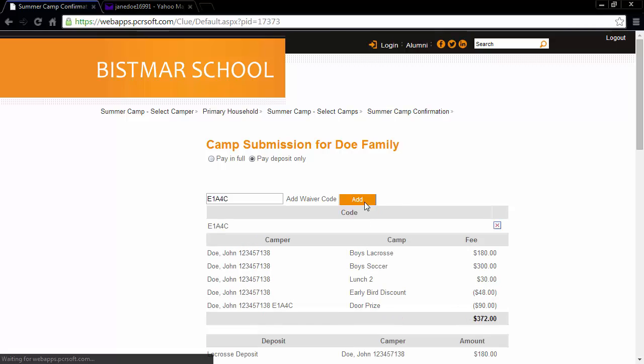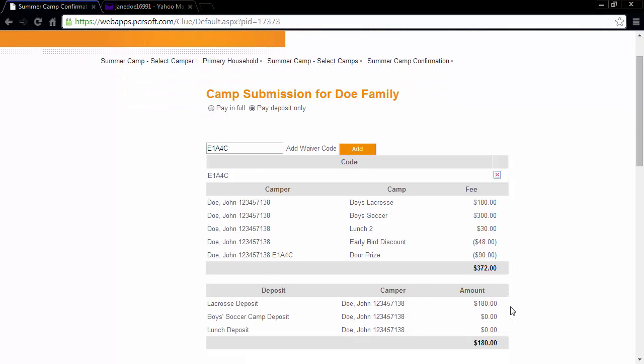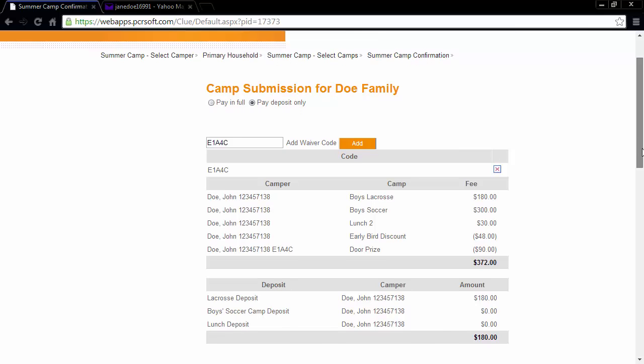By entering a code given to me by the school, I can add another discount to my bill. As you can see here, it shows all the camps that I have registered for, the associated fees, and the discounts that were applied, giving me the total amount due. Below that, I see a list of my summer camps that require a deposit and the amount that is due at this point in time.